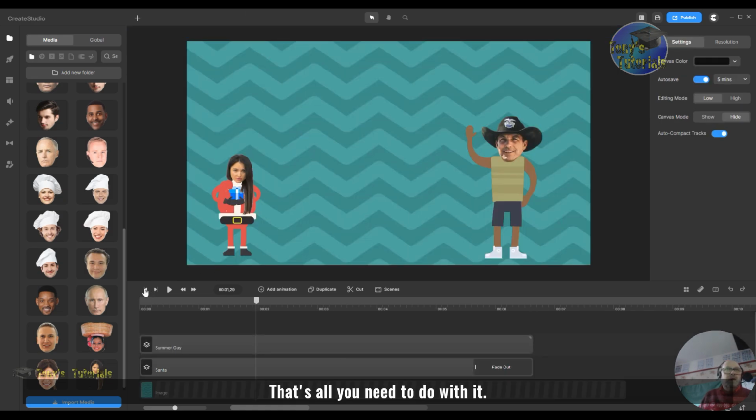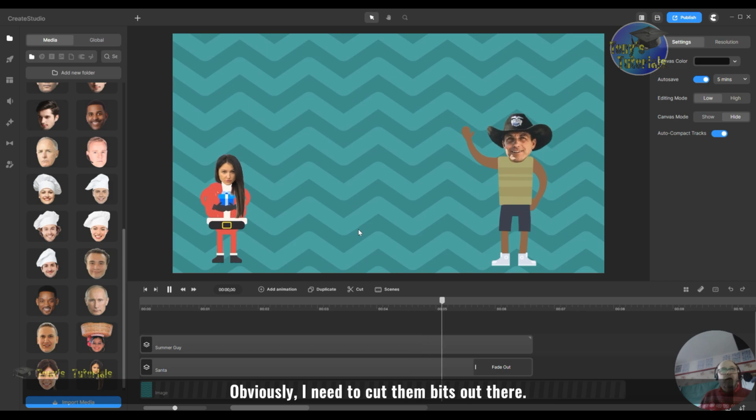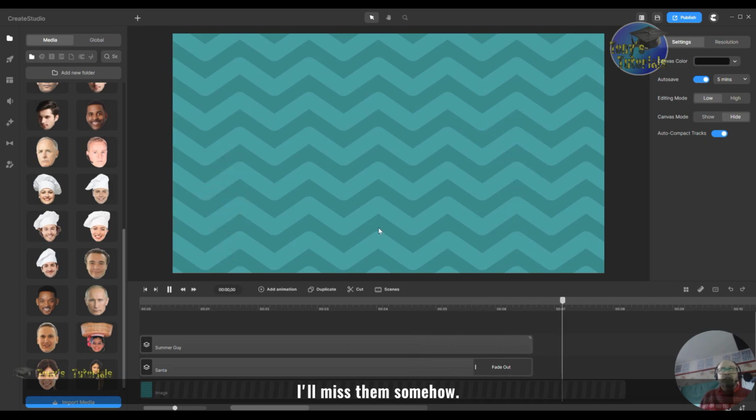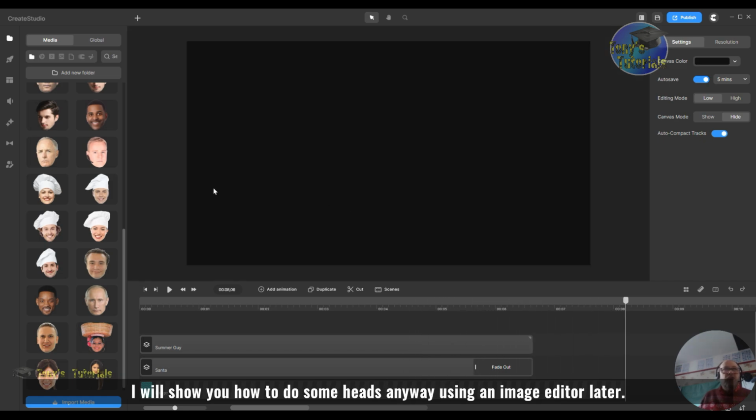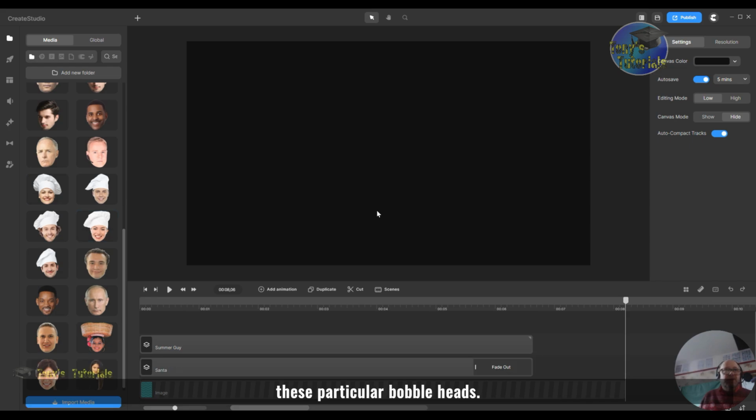But you know, you've got to make sure you watch what you're doing. Obviously I need to cut them bits out there. I missed them somehow. I don't know how I missed them, but I will show you how to do some heads anyway using the image editor later, just to show you how to cut them and how to make them so they're more or less right for what you need to do to make these particular bobbleheads.